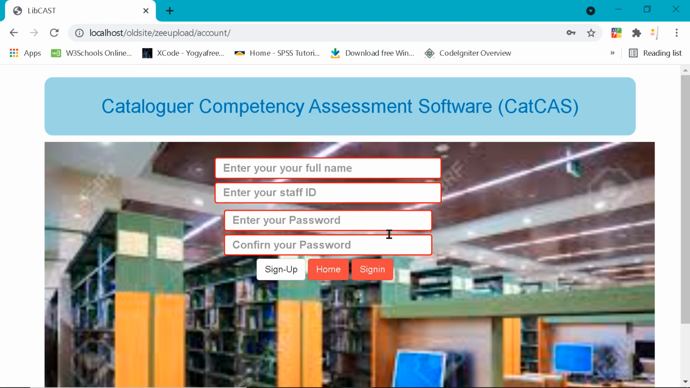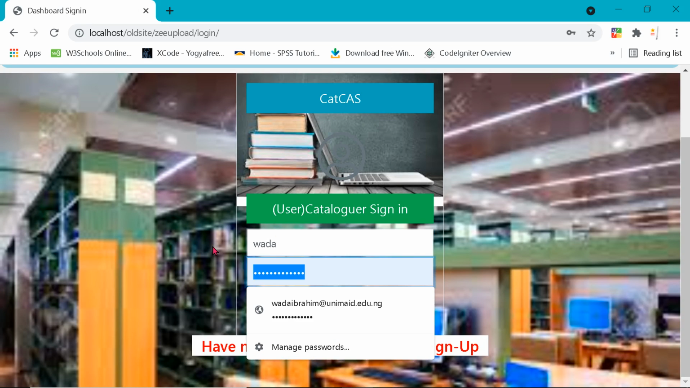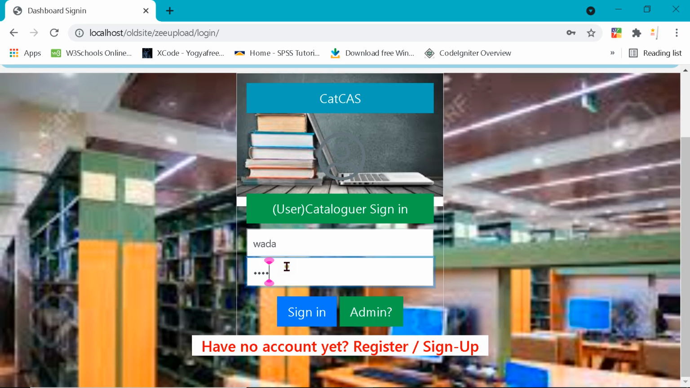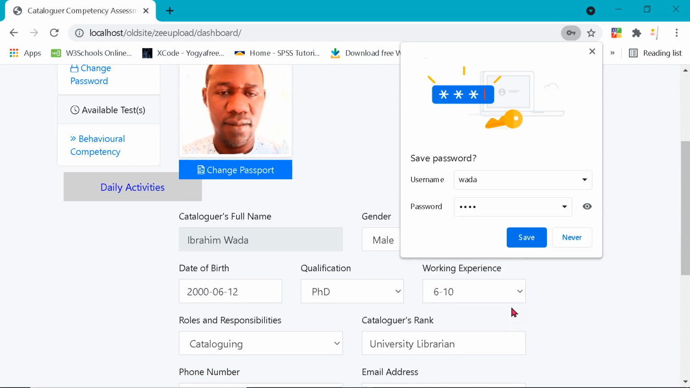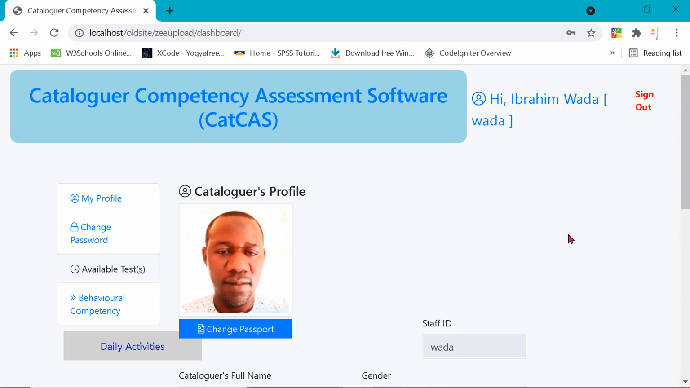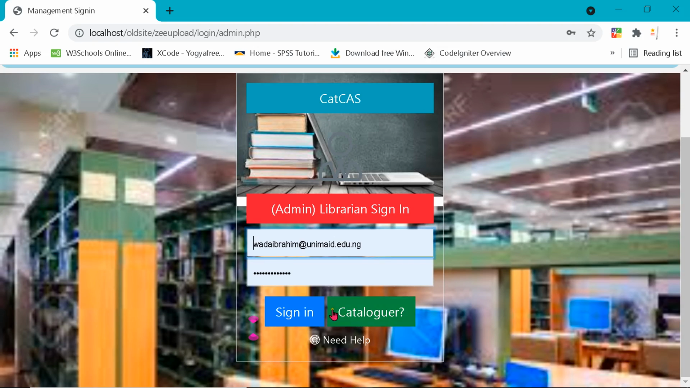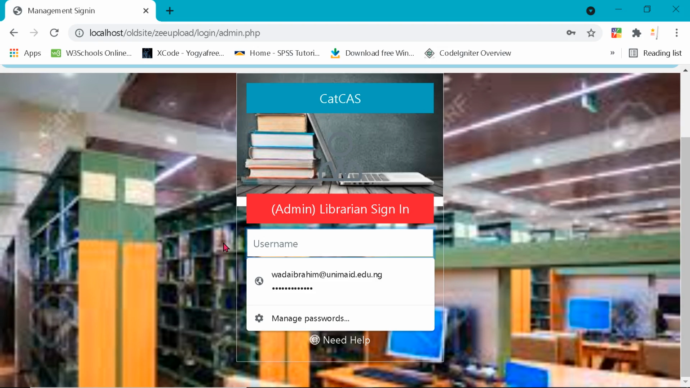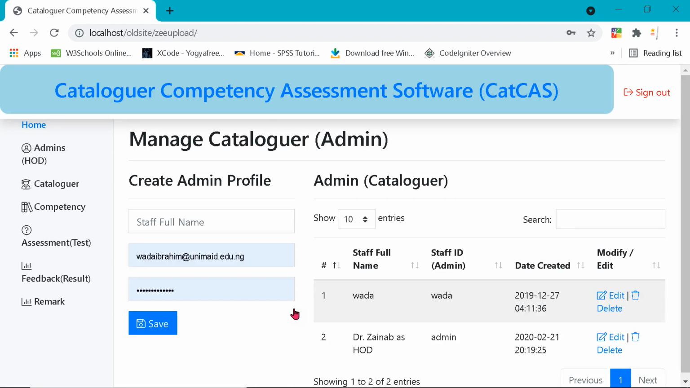The first thing I need to do now is take myself back home, and then as an administrator, I already have an account, and I'm typing in my username and my password now. I'm going to click on sign in. Oh, sorry, let me quickly sign out again. I want to sign in as administrator. That's what I intend to do, not as a cataloger. So I put my username and I put my password. I'm going to sign in, and here I have signed in.